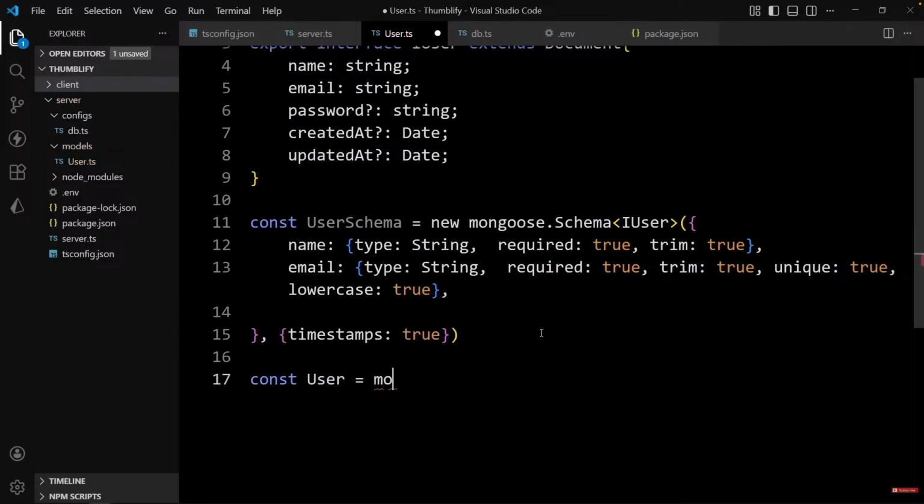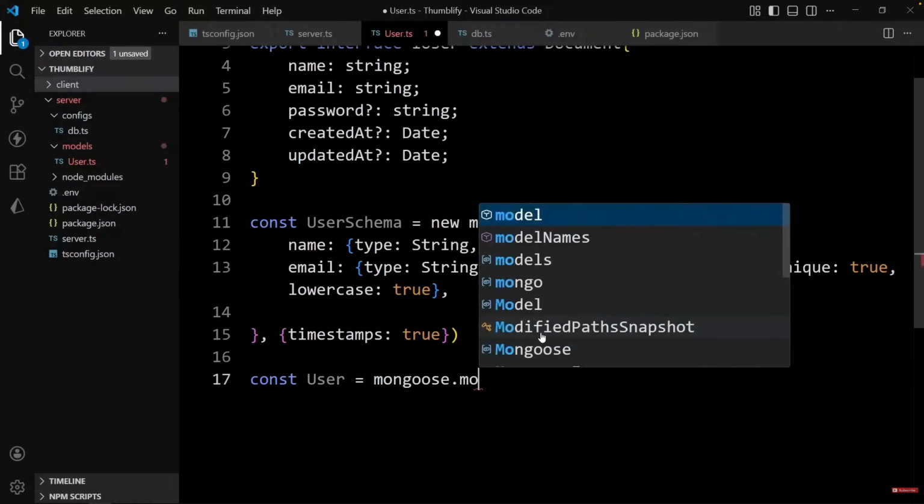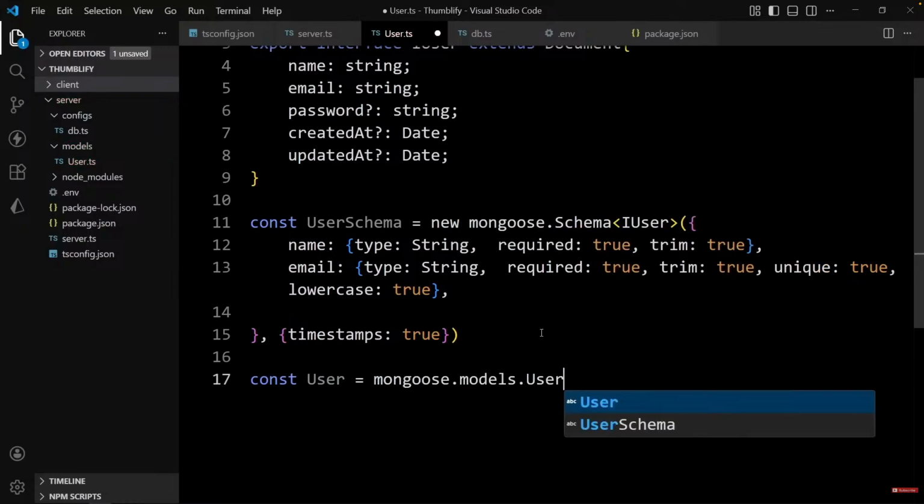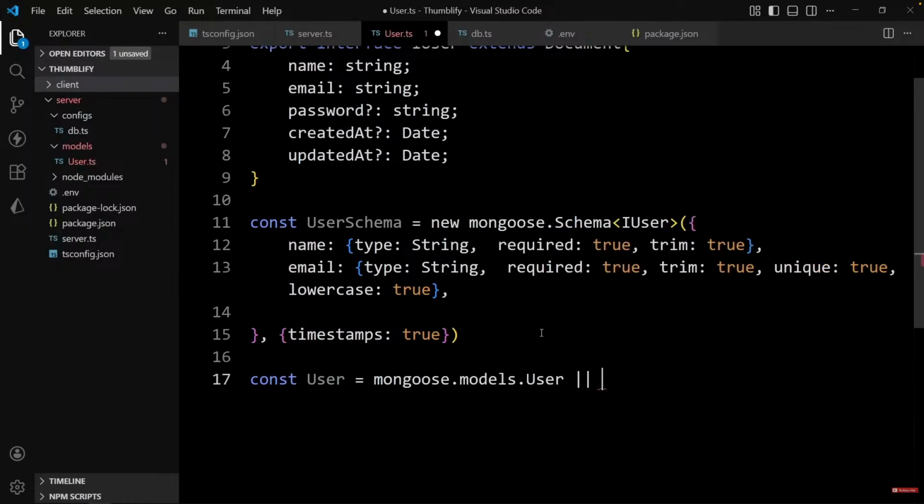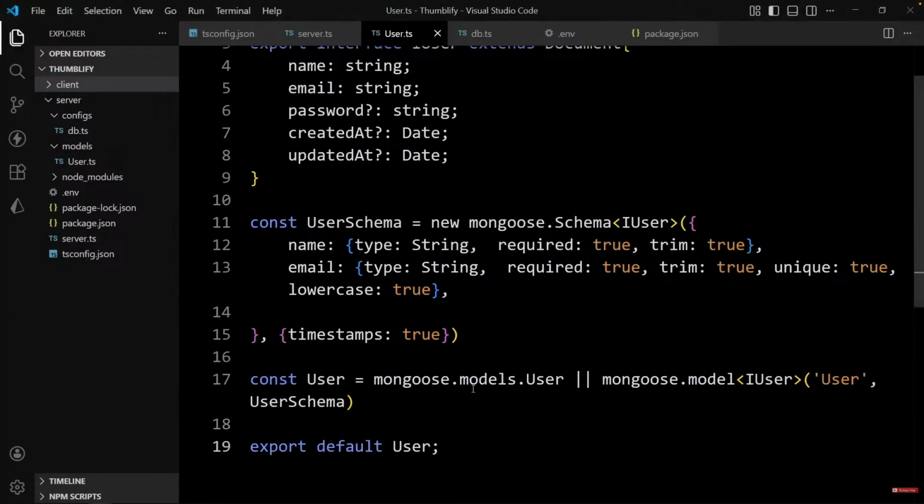Here we'll add the mongoose package dot models dot User. So if the user model is available, it will be used. Then we'll add the or operator and provide mongoose.model, and here we'll add the angle brackets and provide the type, that is IUser. Now in this one we'll add the model name that we have to create. The model name will be User, and then we have to provide the schema, that is userSchema. So using this user schema, it will create a user model. Now let's export this user model from this file so that we can use it in any other file. So we have added export default User. So we have created the user model.